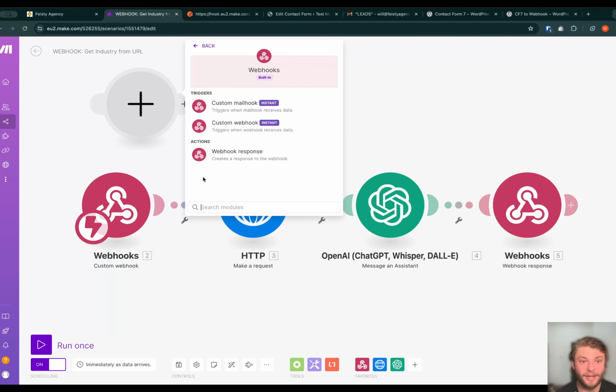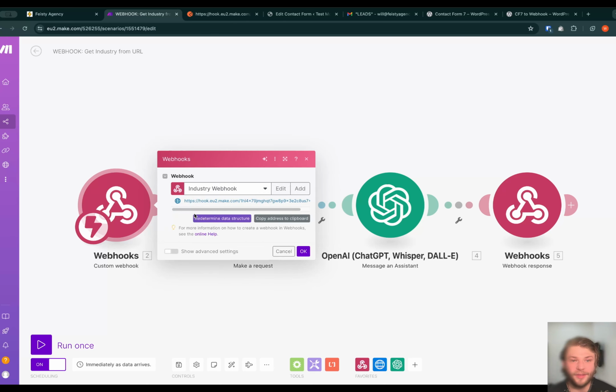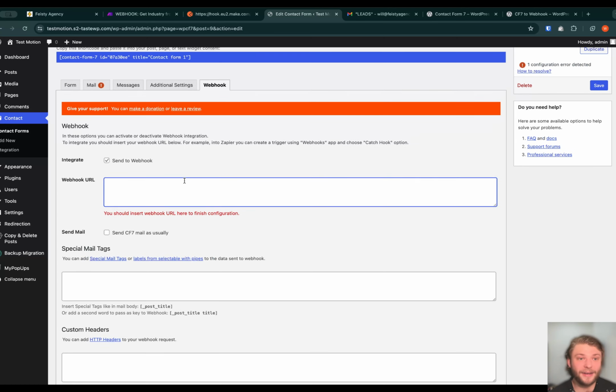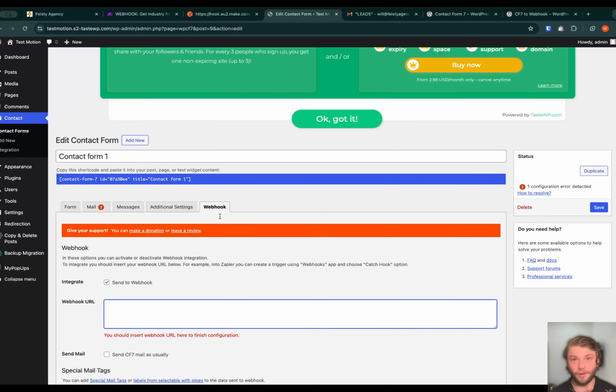However, it would be create a custom webhook, and that would be the first module that you wanted to add to your flow. When this is created, you can see that it provides the webhook link. Now, going back to that contact form settings, you can see that this is where you'd actually provide that URL.